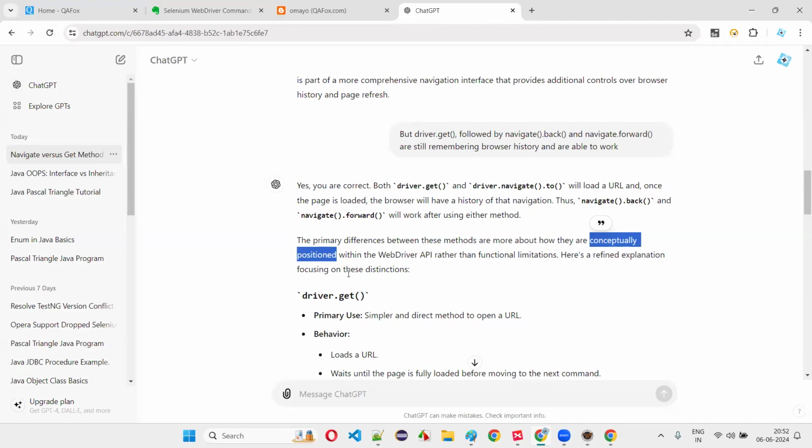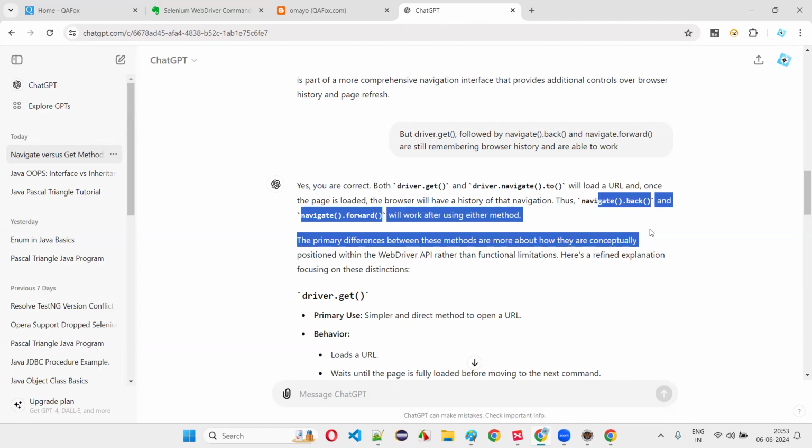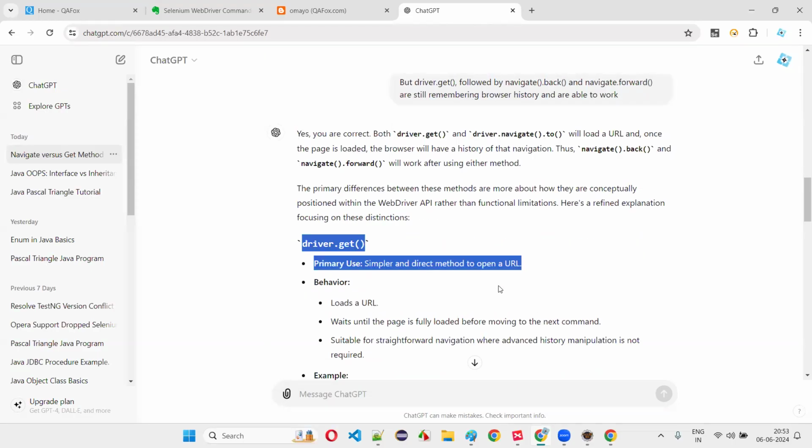During the script, in between the script, if you want to open any other application page URL, it's better to use navigate.to conceptually. In the beginning, driver.get is fine. In between, driver.navigate.to is better. And if you want to use other commands like back, forward, refresh, it's better to use driver.navigate.to in combination with them.